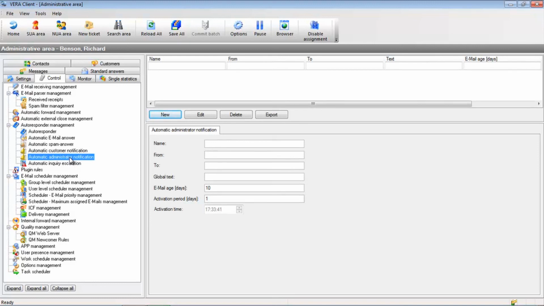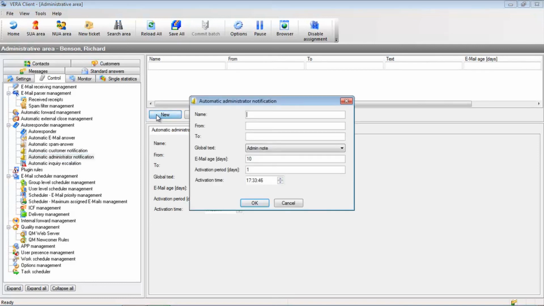For automatic administrator notifications, you define a name, a sender, and recipient address and select the text to be sent. Below that, you set the time when the notification should be sent and the frequency, how often it should be sent. By default, the frequency is 1, which means that the notification is sent every day.